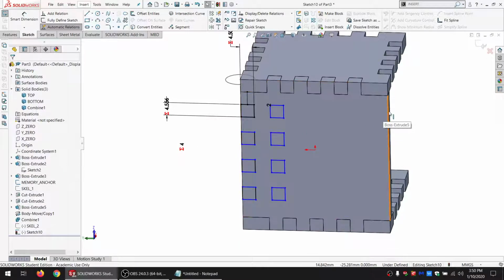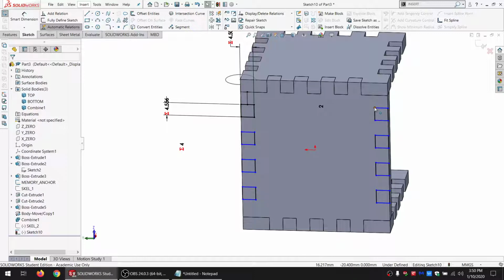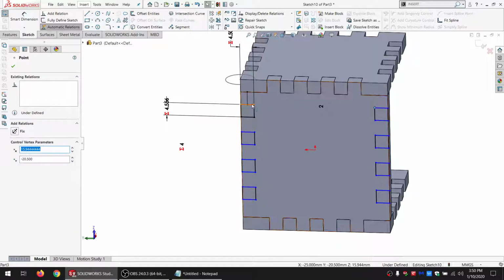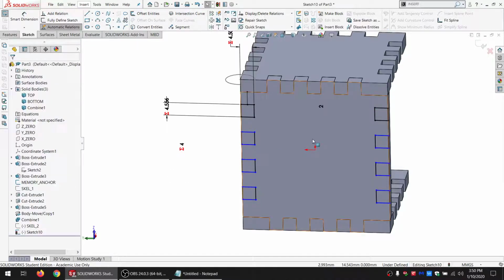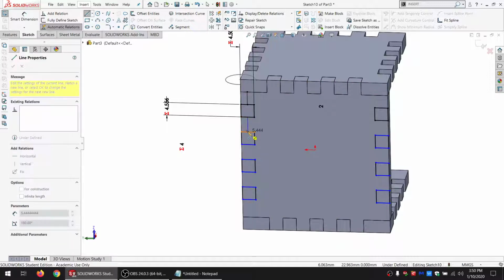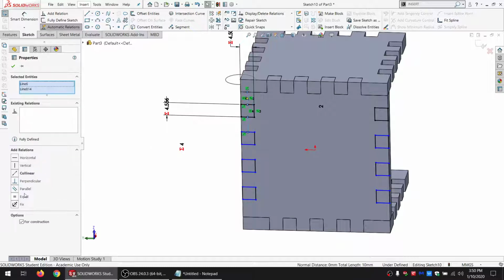Looks about right. Oh, I did not mean to go midpoint. And you can see these are blue, so we just need to do a coincident there. That'll turn that black. So we've got black, black. The only blue is here. And we can adjust that by just making another line right here. It's also for construction, and it's equal to that.